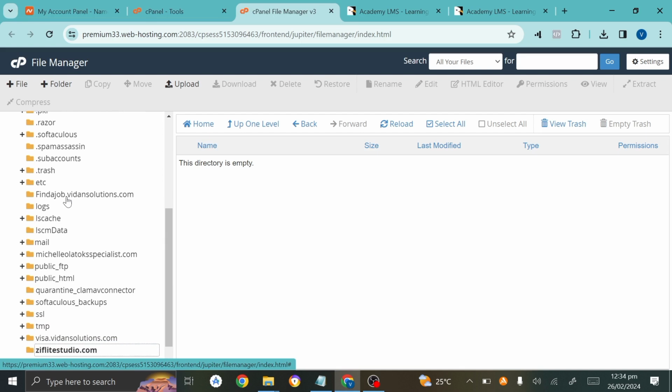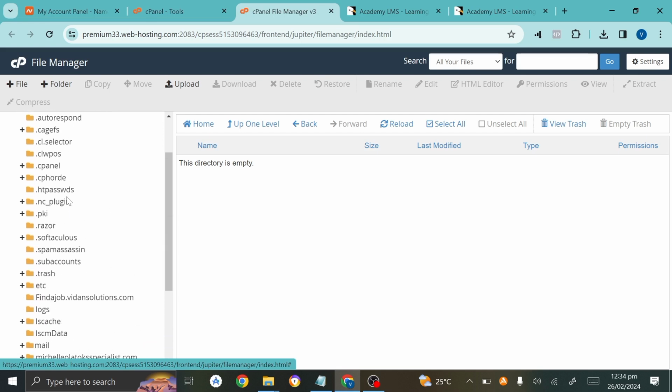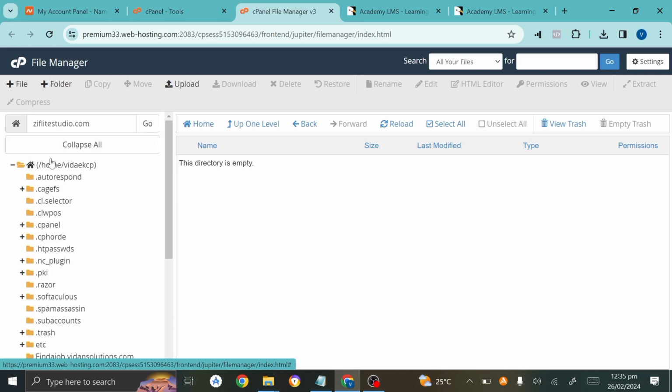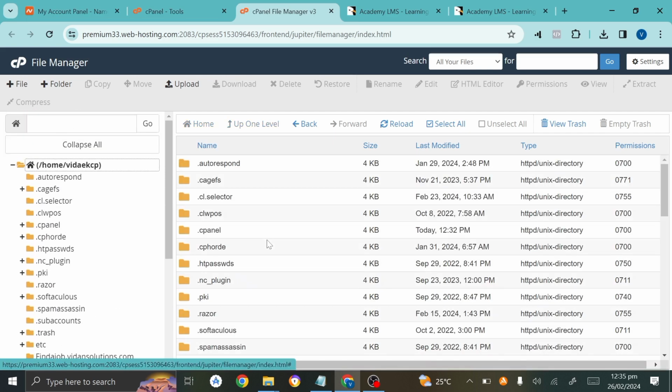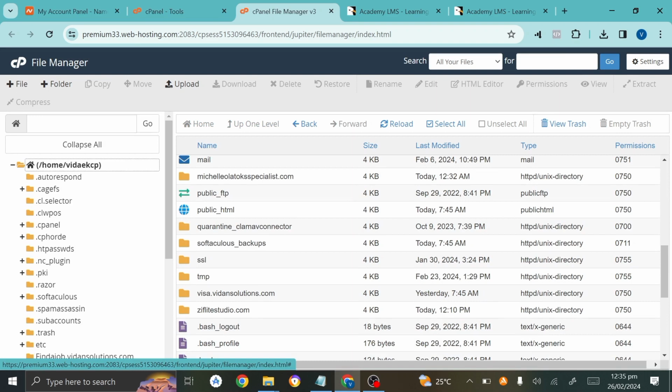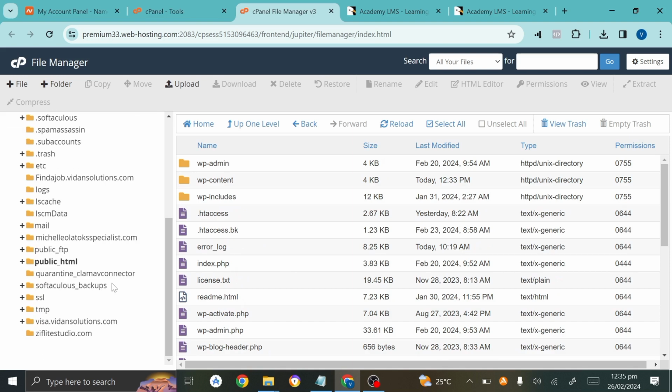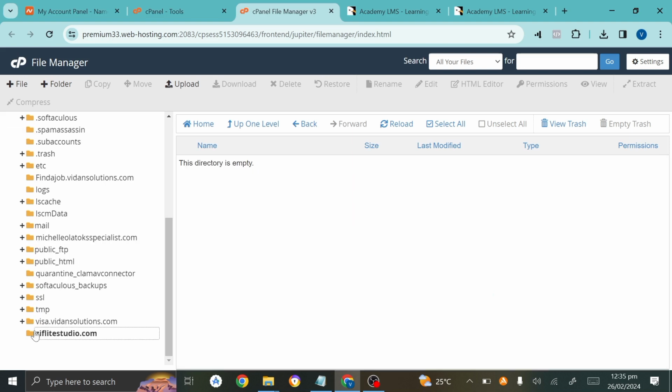Meanwhile, if you are still just starting up, first things first, if you come here, you just use this: public underscore HTML. That's where your main website will be. That's where you can actually build from. If I open it up, you'll notice I have a site on it, so I'm going to be using another domain that is registered on my Namecheap platform. It's actually the same thing.